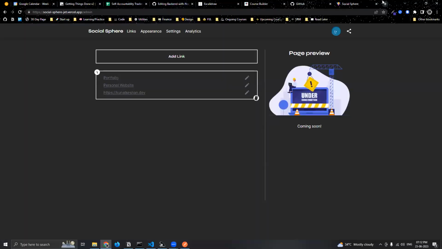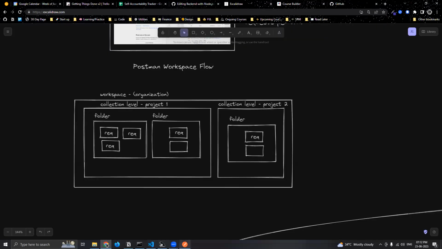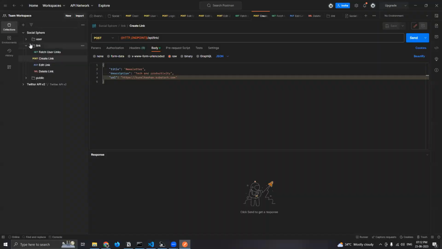Okay, no worries. We'll look at it at a development level for now. So we'll come back to Postman, just not now. I hope you're familiar with the workspace environment. I'll show you how to use it also in a while.